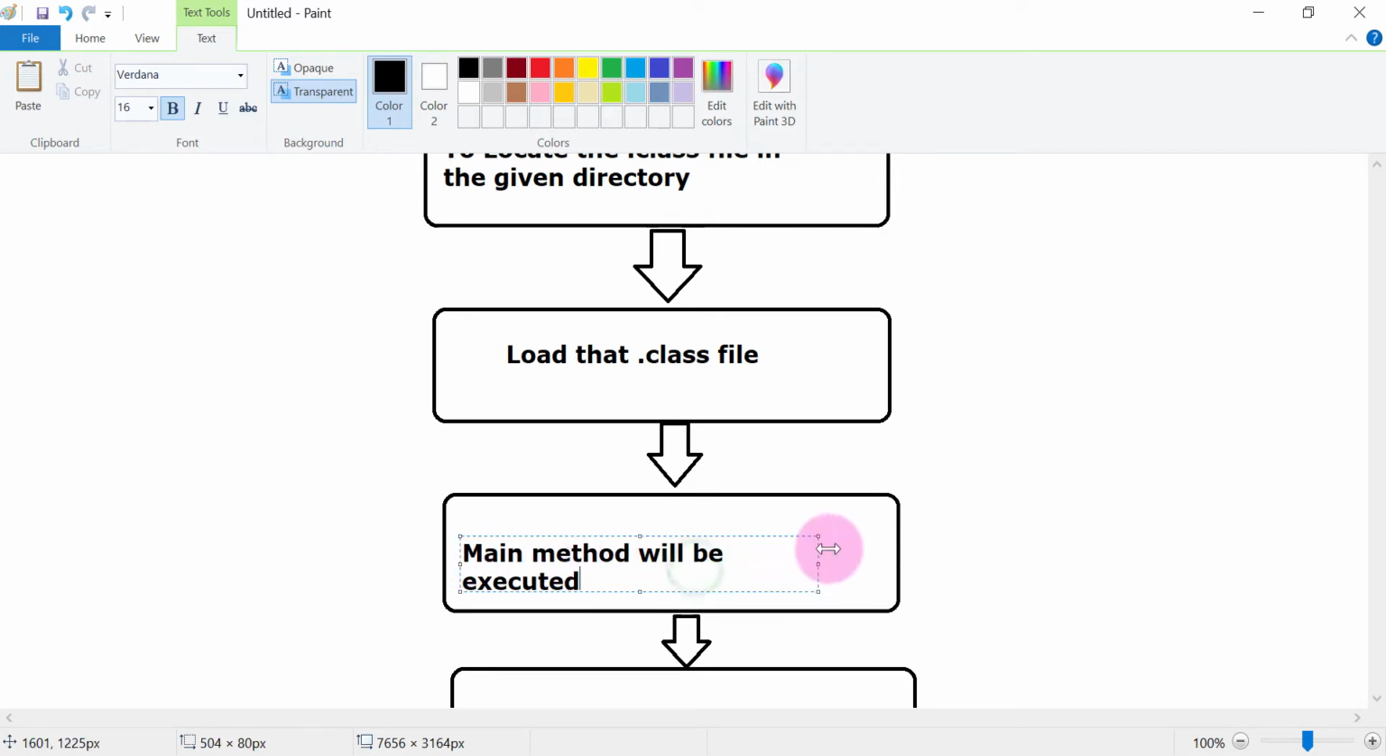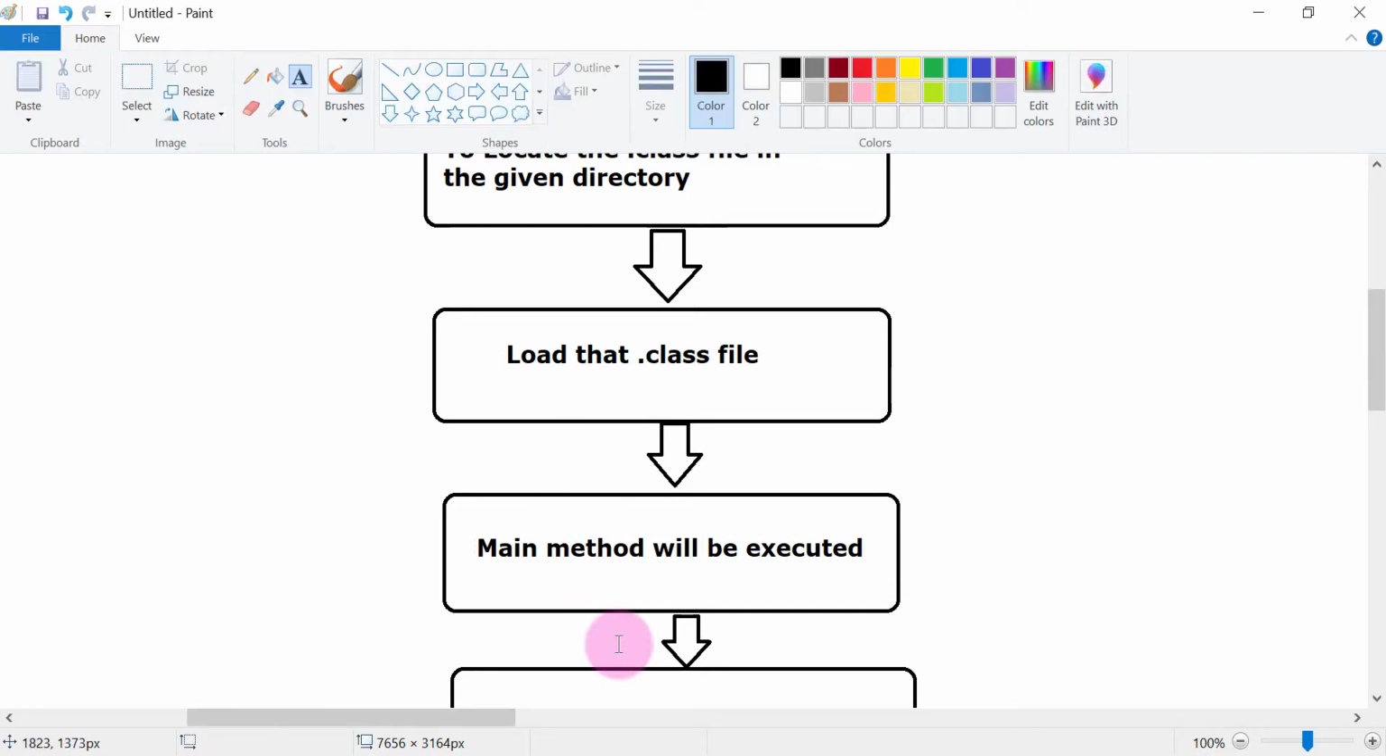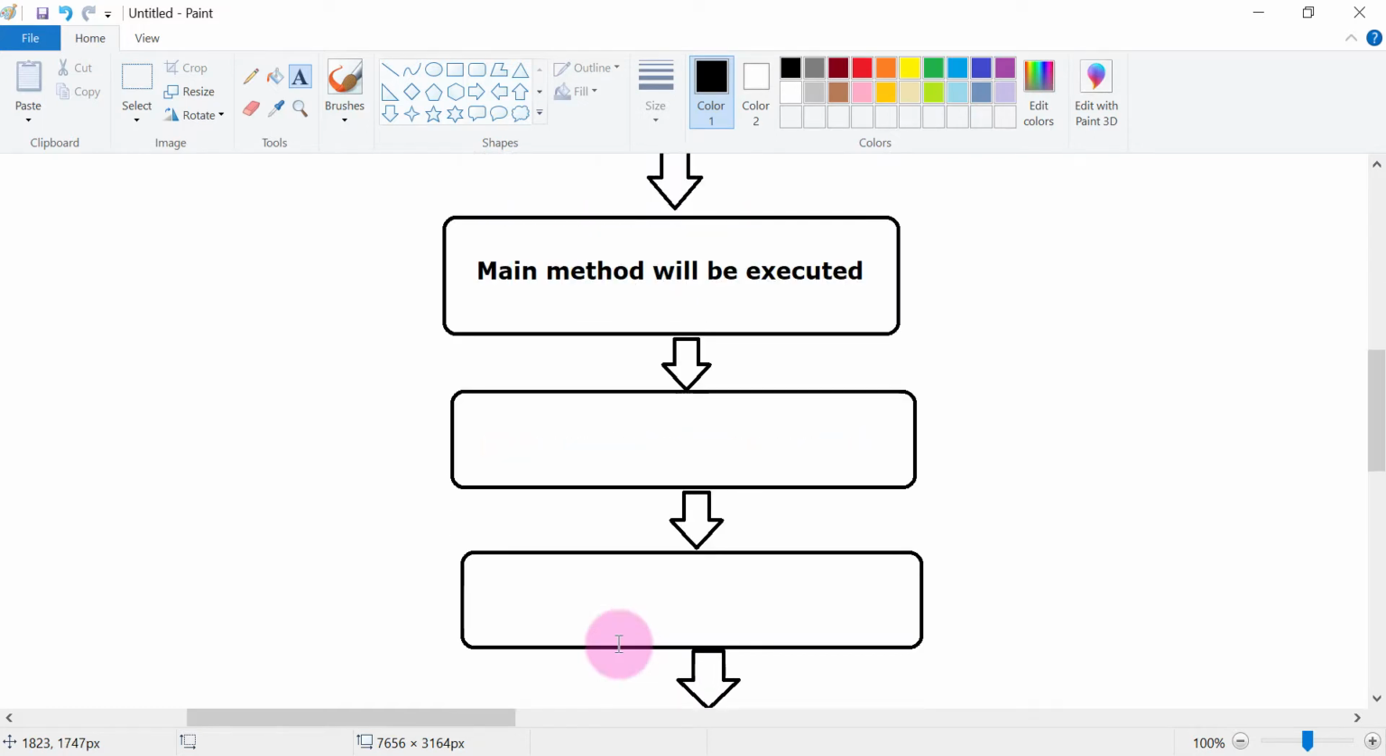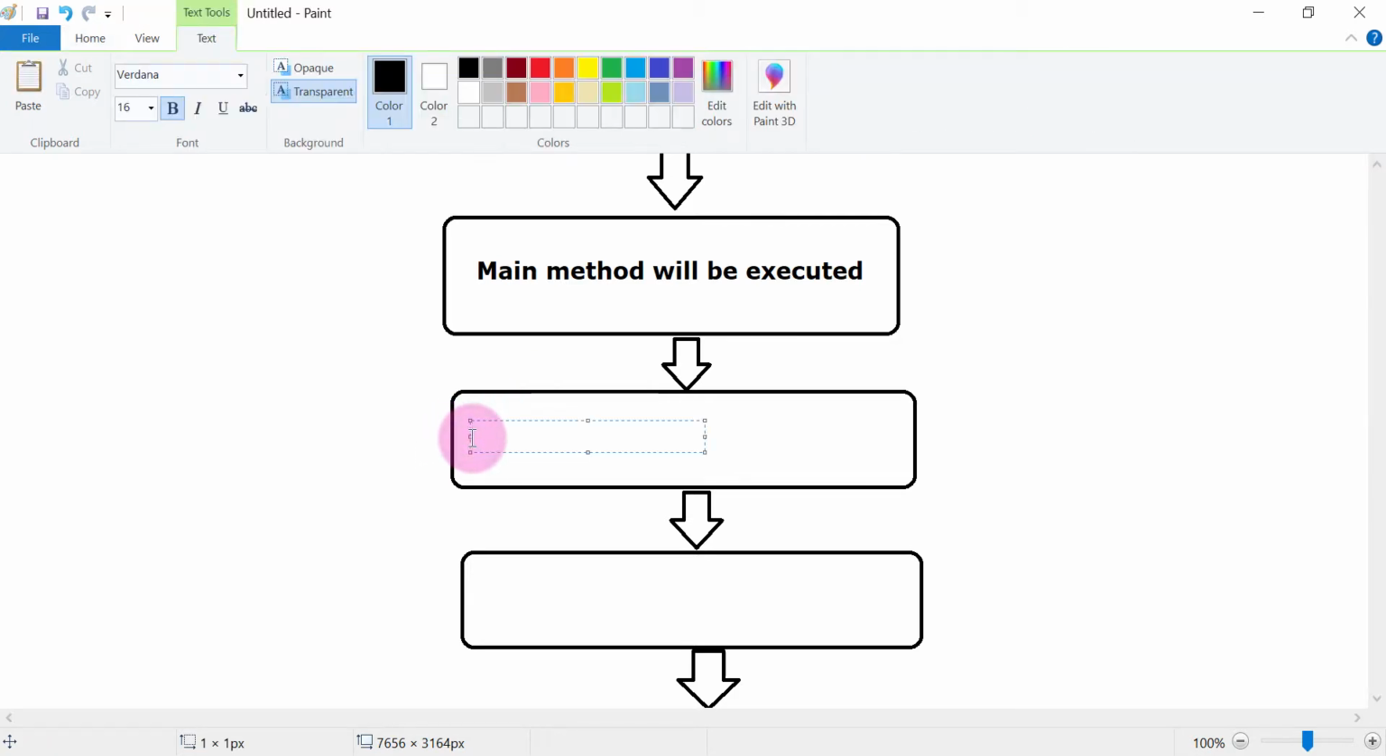The main method is nothing but an entry point for any Java program. So the JVM will start looking for the main method in that class. Once it finds the main method, it will be executed once the .class file has been loaded. Once the main method execution is completed, that means our execution of the Java program is completed, then what will happen? The reverse operation will start. We have loaded this .class file, then after executing the main method, we need to unload that class.